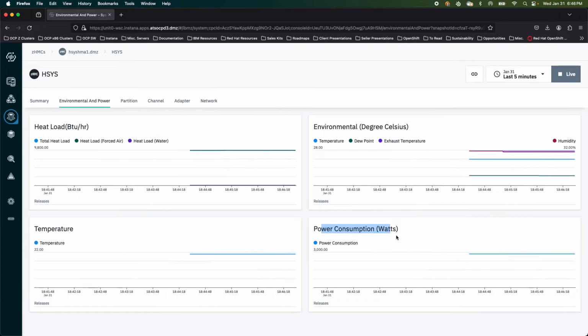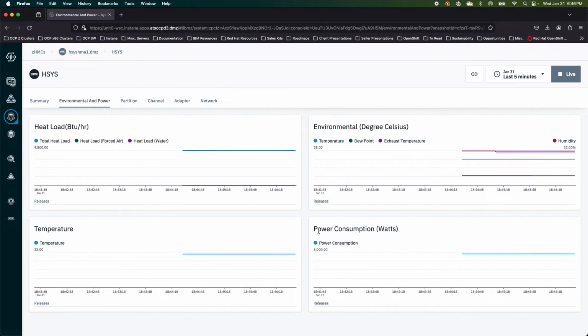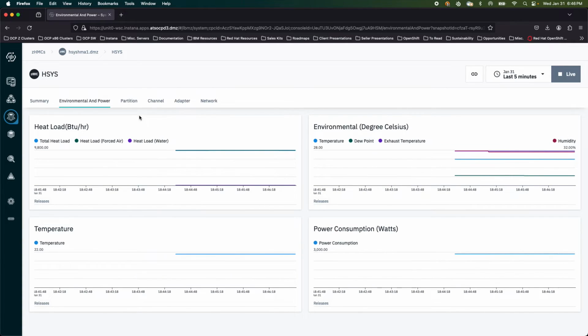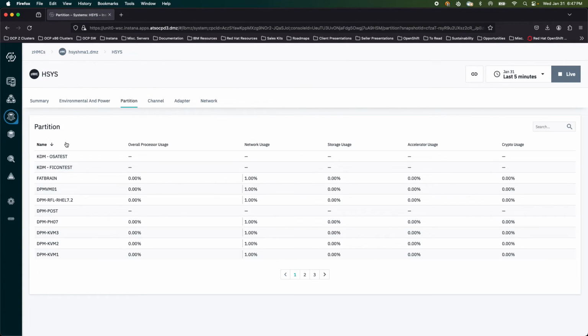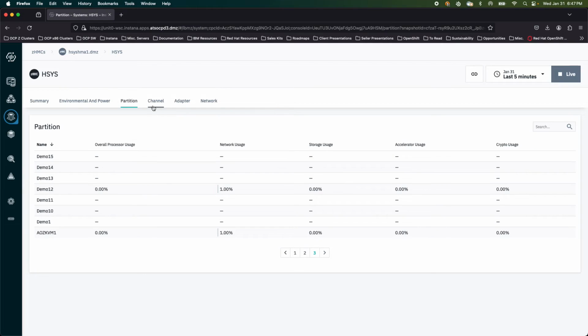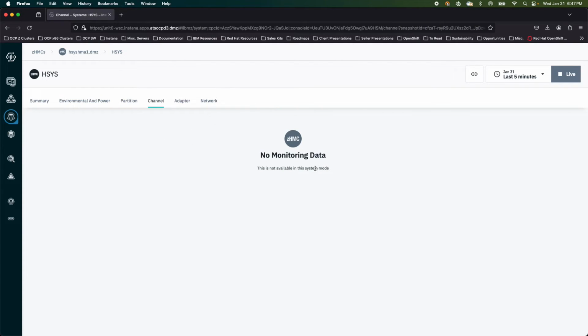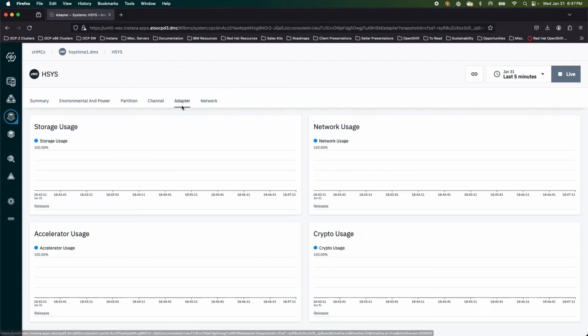So we have clients here, especially on IBM LinuxONE, who are interested in the platform for sustainability reasons, and they are interested in looking at the power consumption of their machine and how application or infrastructure changes impact this little graph here. On the partition tab, we've got 28 partitions. You can look at processor usage, network, storage, accelerator, and crypto usage by LPAR. Channels are not available in this DPM mode. They are available in classic mode. So that's one difference there.